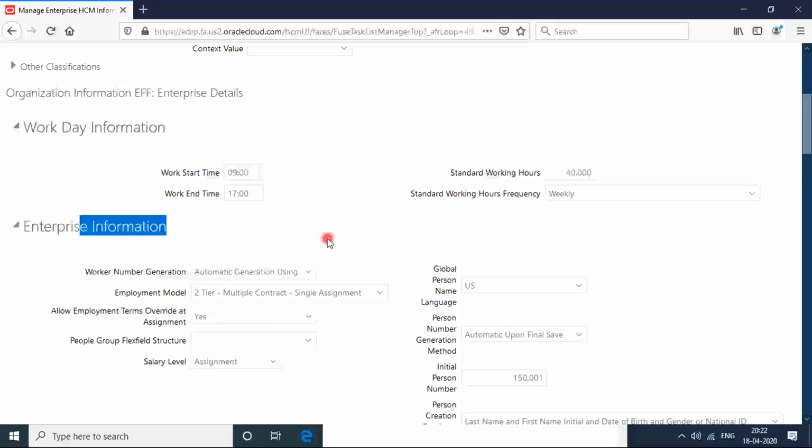So the top layer is enterprise level. The second level is the legal entity level. Then the third level is the department level, and the fourth level is the assignment level. These are the stages we have.